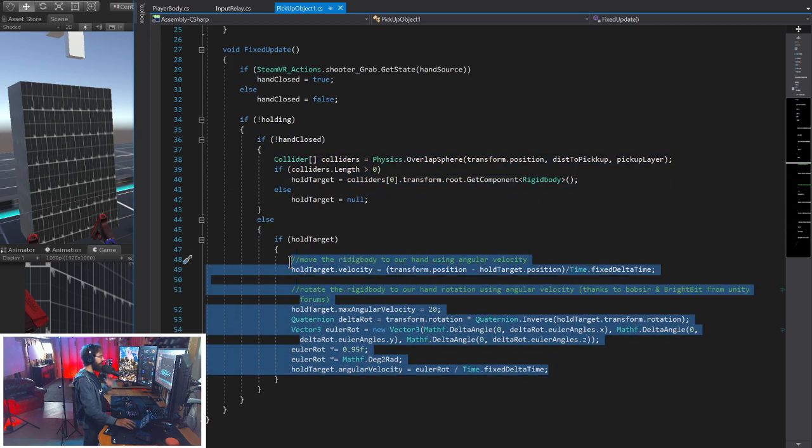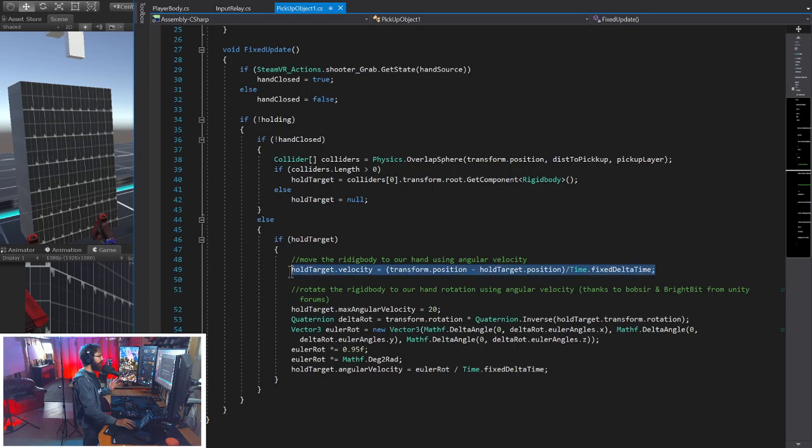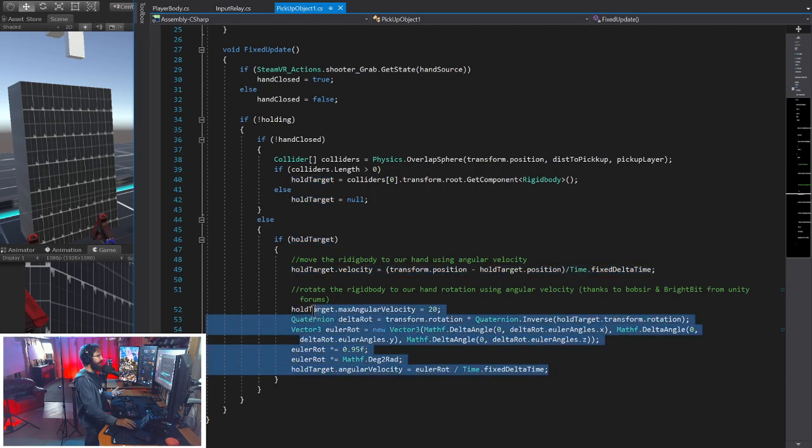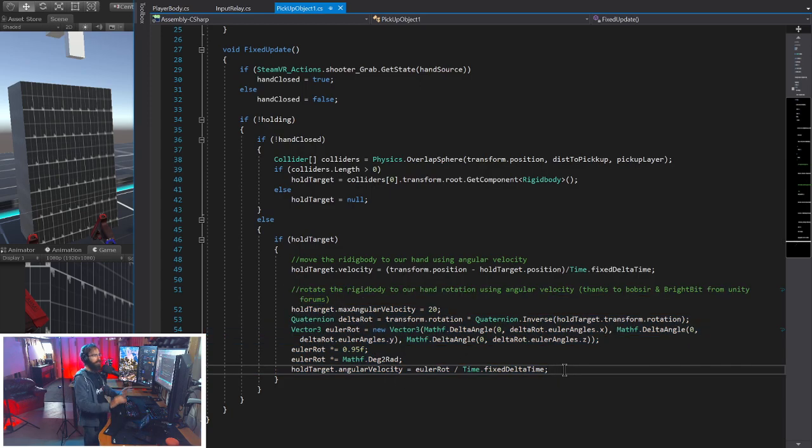So yeah, like I said, here is the secret sauce. Every single frame, we manipulate the velocity to make it move immediately into our hand using real velocity physics. And then we do the same thing with angular velocity to make it rotate into our hand, which is just a little bit more complicated. As you can see, it involves a few more lines of code, but it's not as complicated as it looks. I'm going to break it down. But yeah, that is pretty much everything you need to make it work.